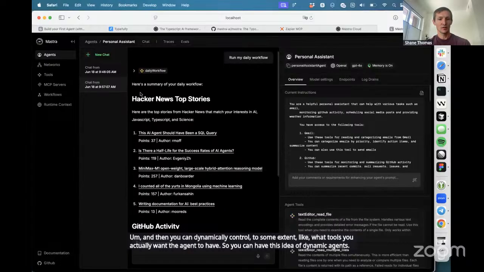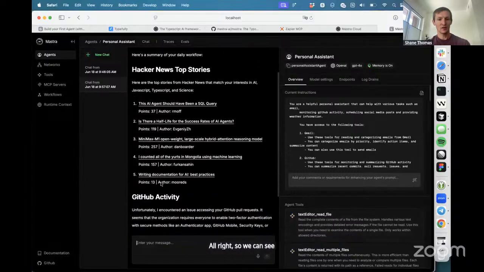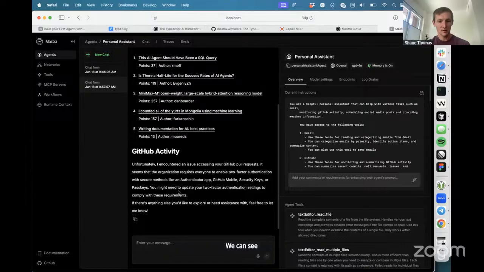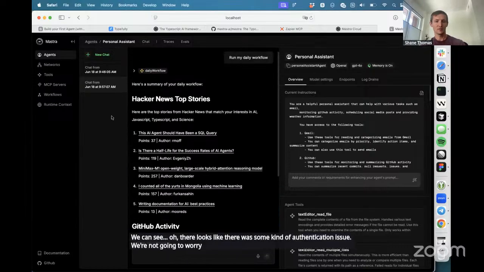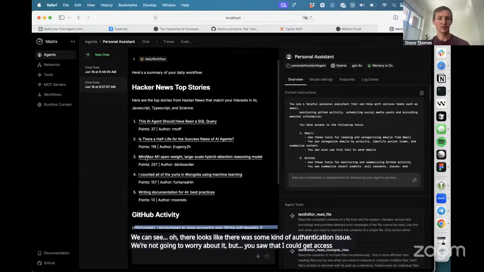All right, so we can see the top Hacker News articles. We can see, oh, there looks like there was some kind of authentication issue. We're not going to worry about it, but you saw that I could get access to GitHub before. So I don't know why that didn't work this time, but maybe if I reran it, it would work.